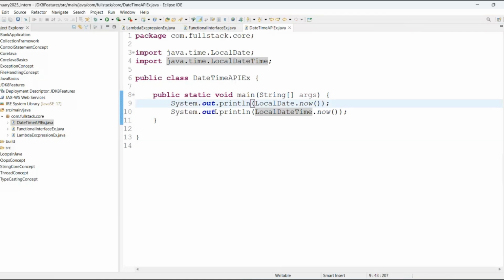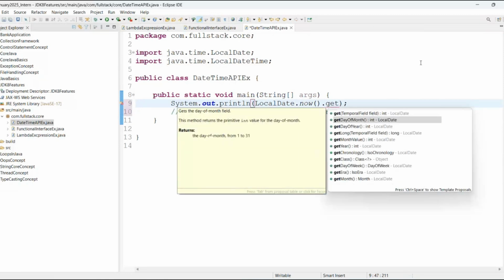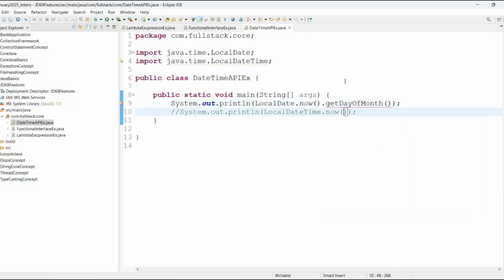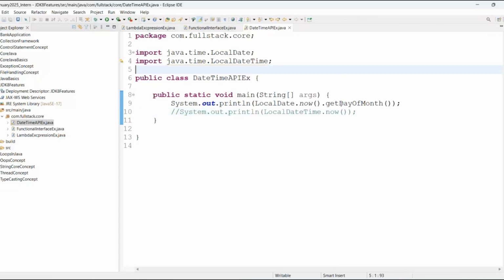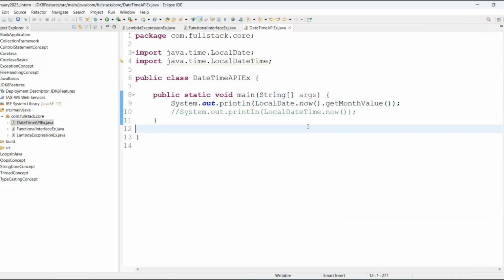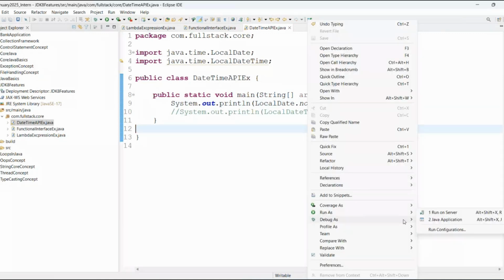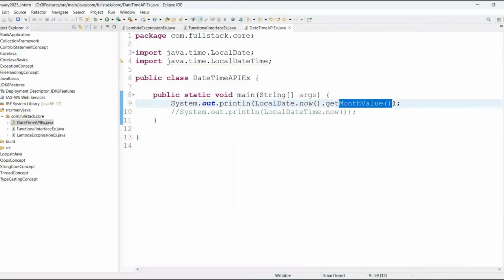Now, if you want to check today's date, you can simply call getDayOfMonth. Simply run as Java application. Today is the 21st, right? If you want to get the month only, you can simply call the getMonthValue method. What is the value of the month? Second, right? If you want to get only the year, you can type getYear. It will print only 2025.